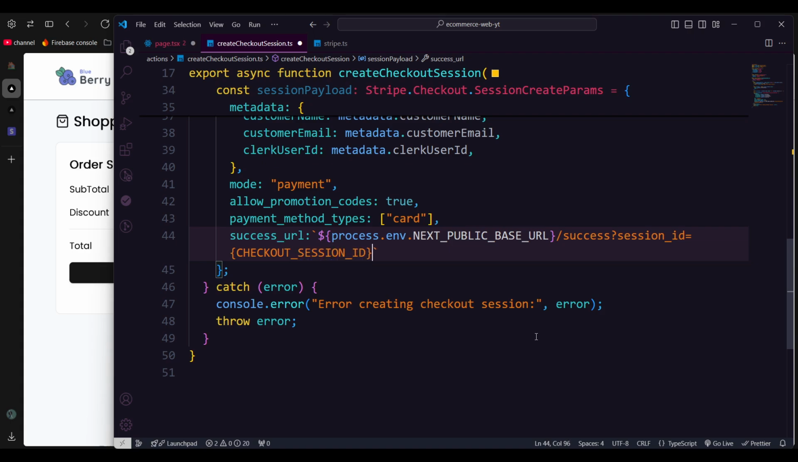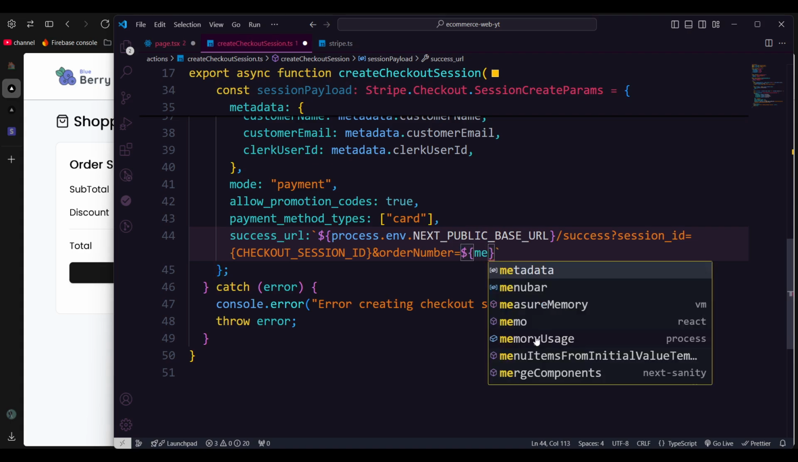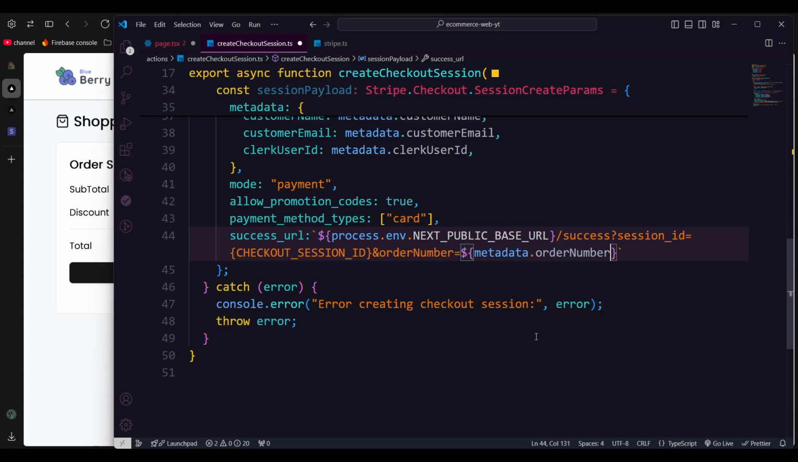So that's the ID we're going to pass, and after that we're also going to pass our order number. The order number is equal to metadata.orderNumber. So now if the payment is successful, we are simply injecting the variable, our NEXT_PUBLIC_BASE_URL, which is localhost 3000, and then it will go to the success page.